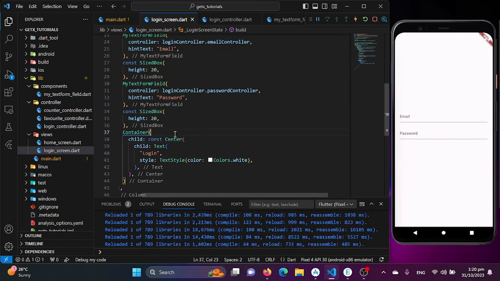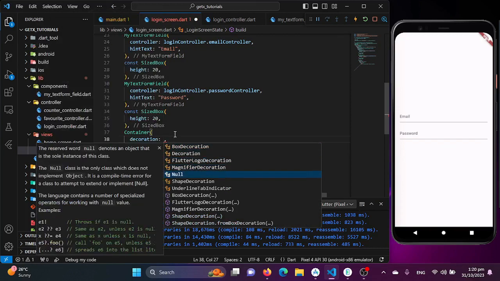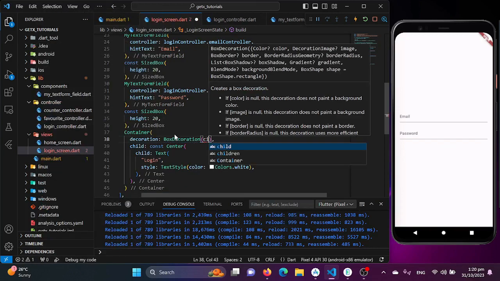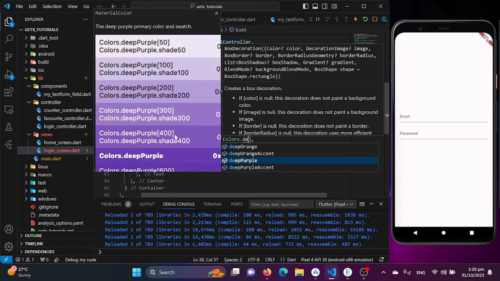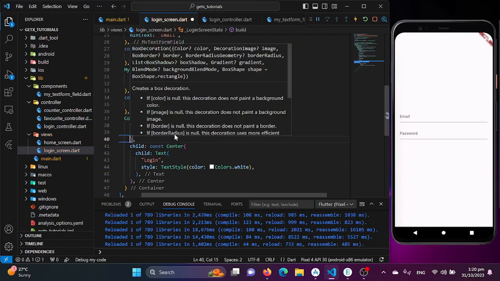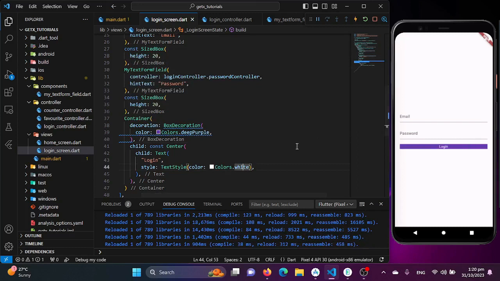So we will be just using the container decoration and the box decoration here, which will be colors dot deep purple. And now I'll be just saving this, and you see a simple button.